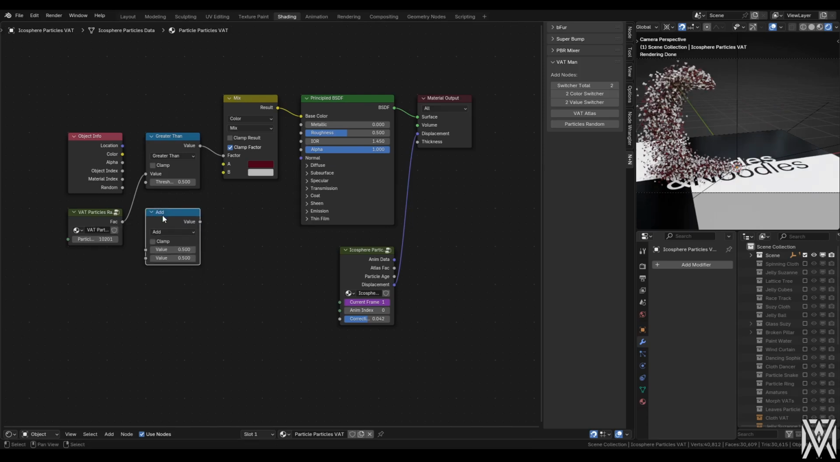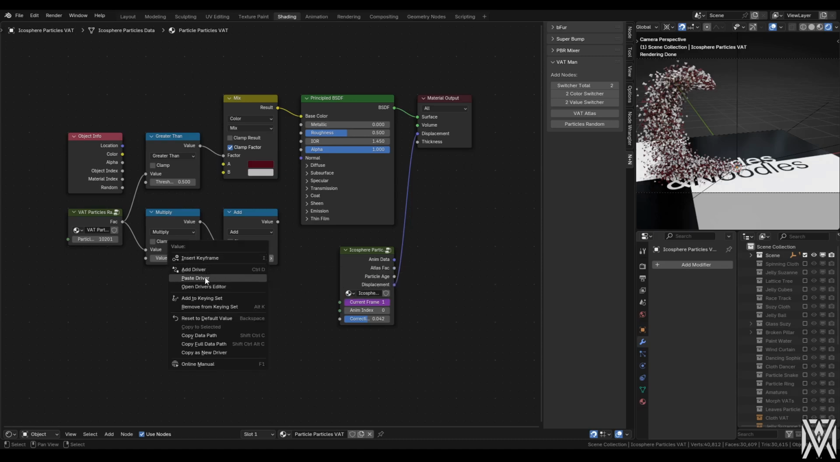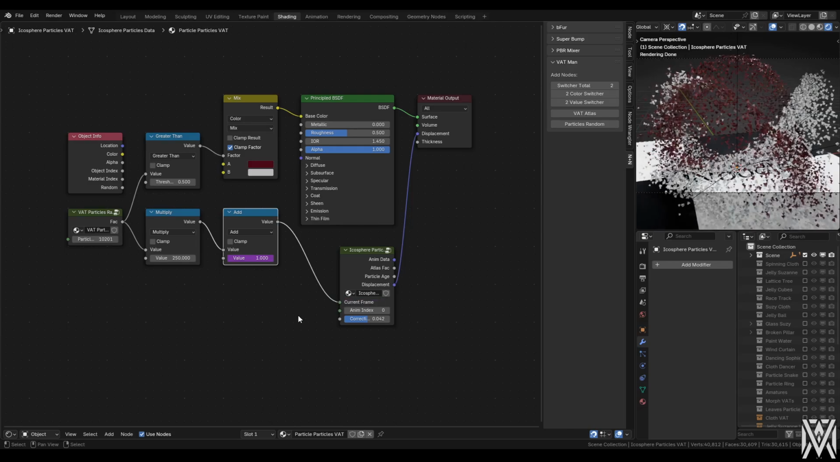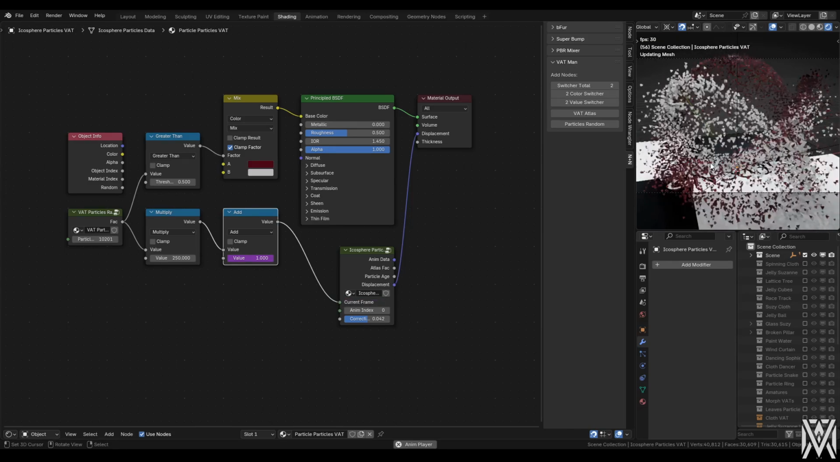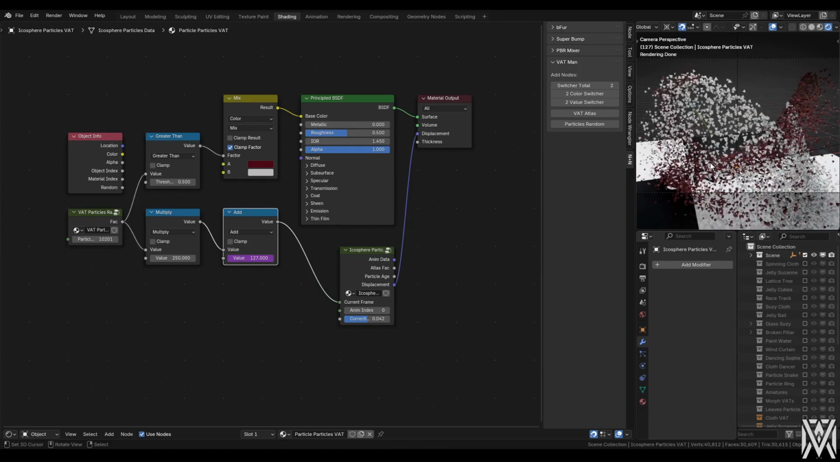I'm going to add a math node and multiply the output of my particles random node. I'm going to multiply it by the number of frames in this VAT animation, which is 250. I'll add another math node. This one's going to be add. And I'm going to add this random value from 250 to the current frame value. Hover over this purple input indicating the driver, right click and select copy driver. And now we'll paste that driver into the bottom of the add node. Now plug the result of the add node into that current frame input. And now you'll see that our particle system is looping somewhat perfectly.